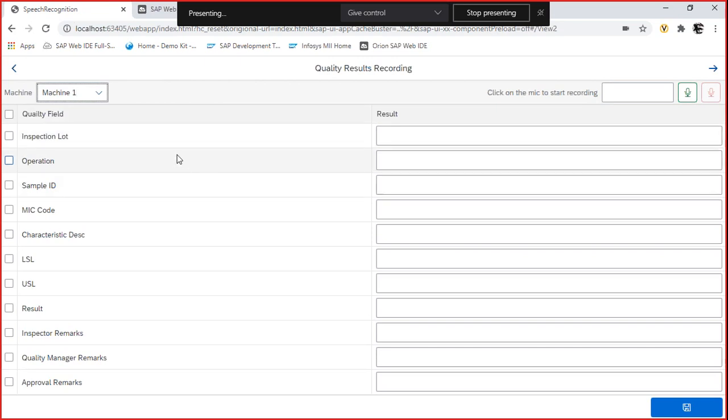Over here we have considered these KPIs to be captured for a particular machine, and I'm going to be capturing these values using the voice recognition feature.